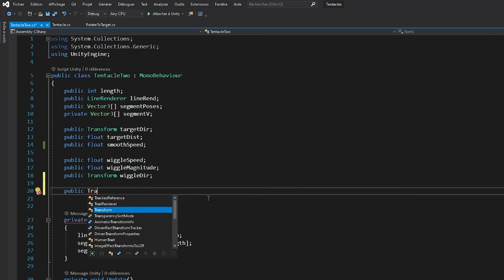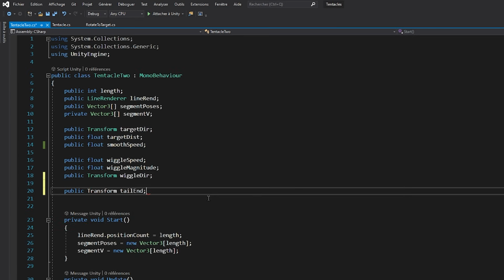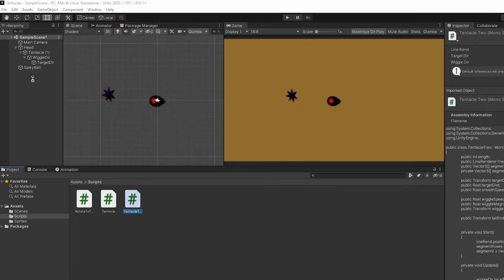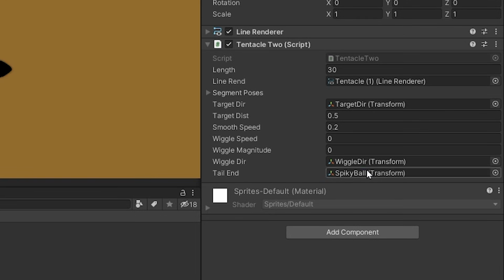I'll make a public transform variable called tail end and set the position of that equal to the position of the last element in my Vector2 segment pose array. I'll drag and drop the spiky ball in the inspector, and as you can see, it follows the tip.